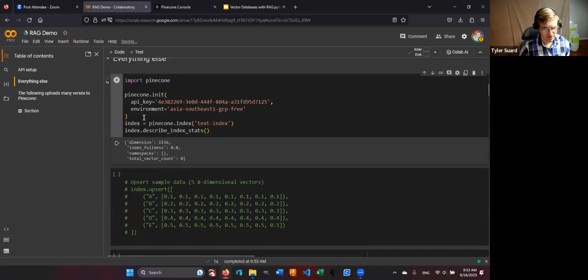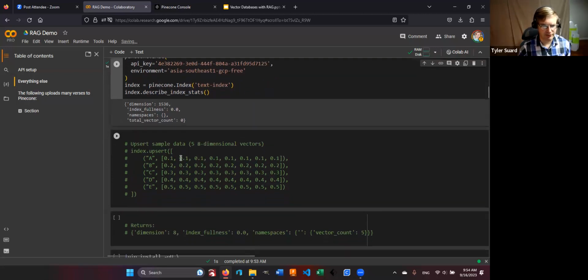All right, good. Okay, so these are some statistics that describe our database. We have 1536 dimensions, like 3 dimensions versus 1536 dimensions. Index fullness, we have nothing in there. Namespaces, I'm not even sure what that means. Total vector count, we don't have any vectors in there.